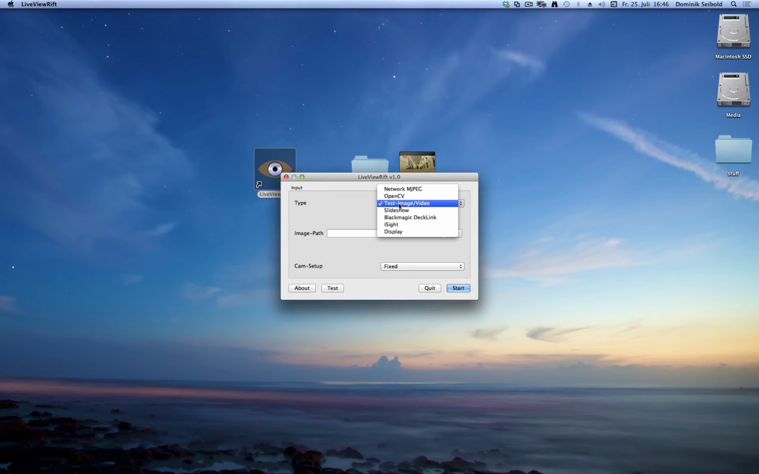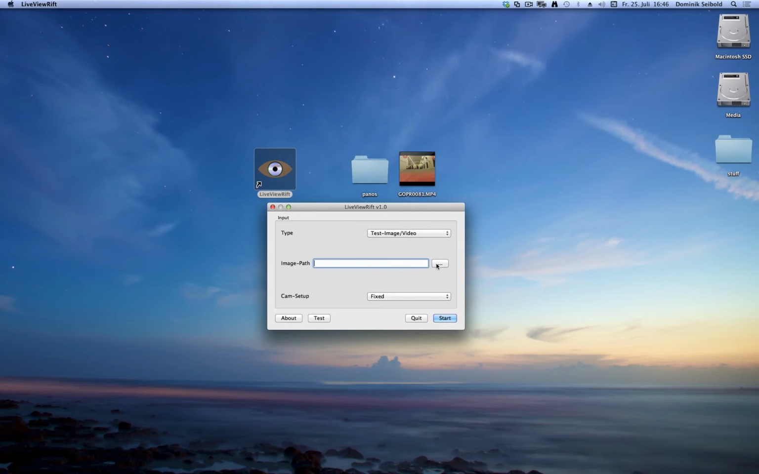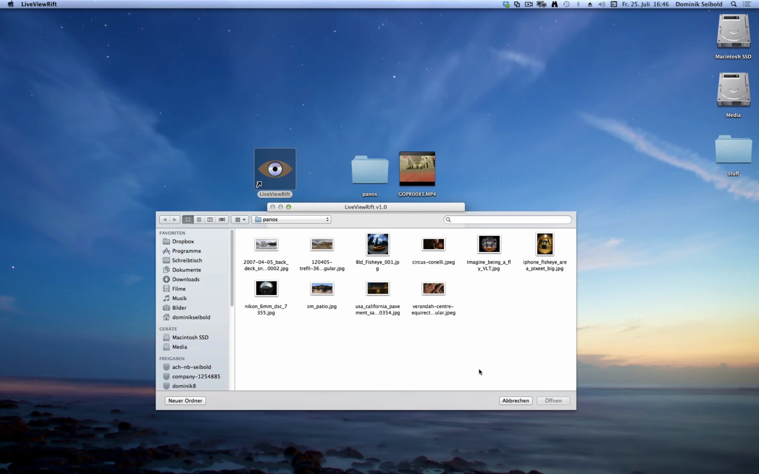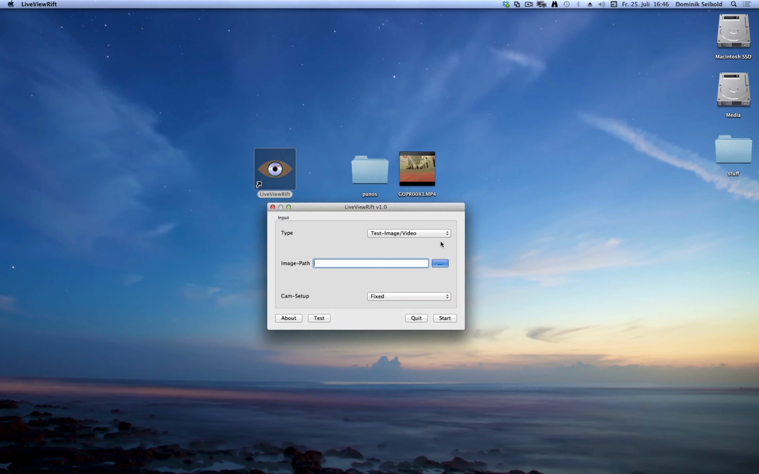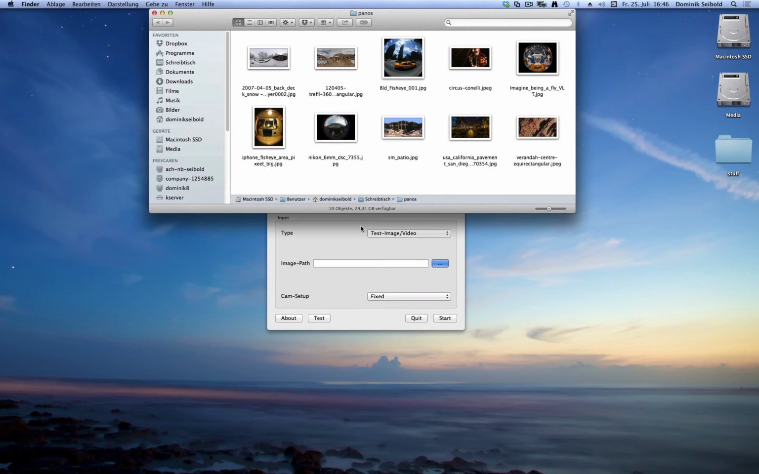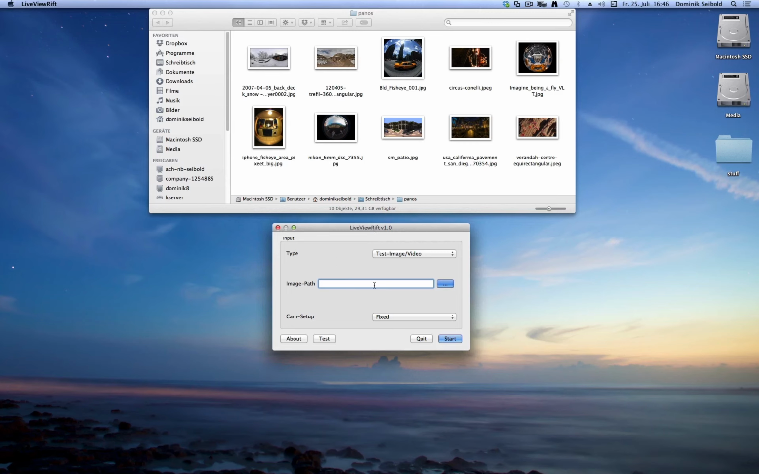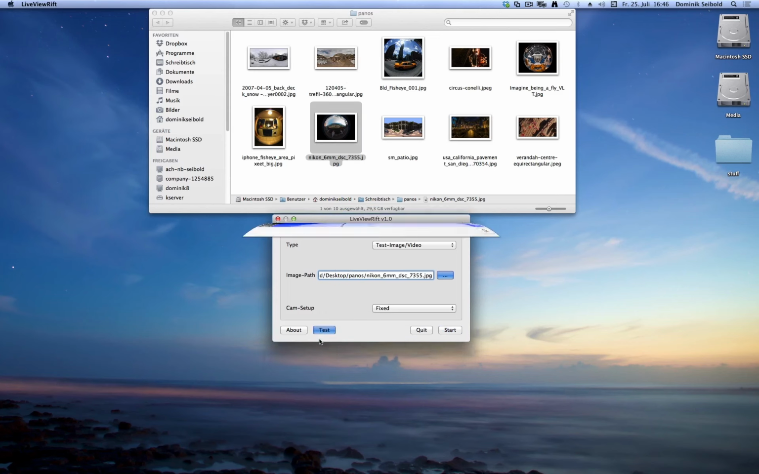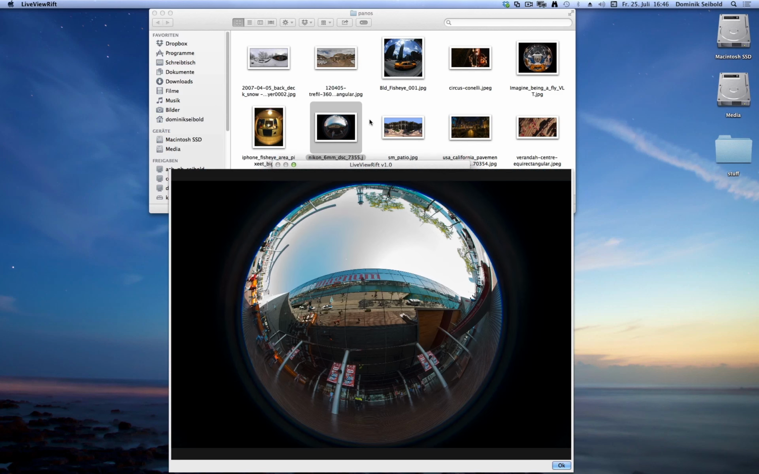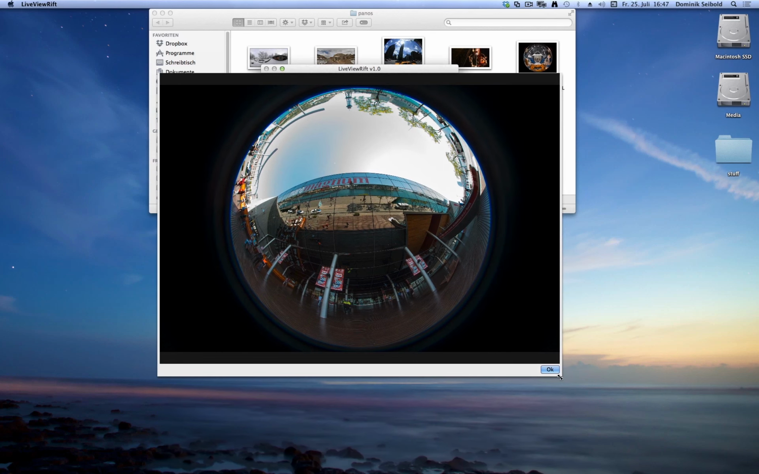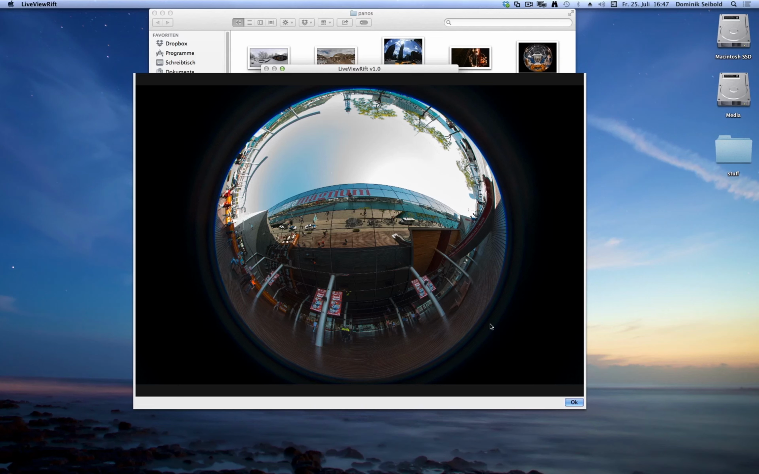So let's start with a test image. You can click this button to choose your source image or video, but I can also drag and drop an image onto the path line here. So let's choose this image here. I can test my source by pressing the test button to see if the source is actually working. And you see, yes, it is working. I can see my picture.